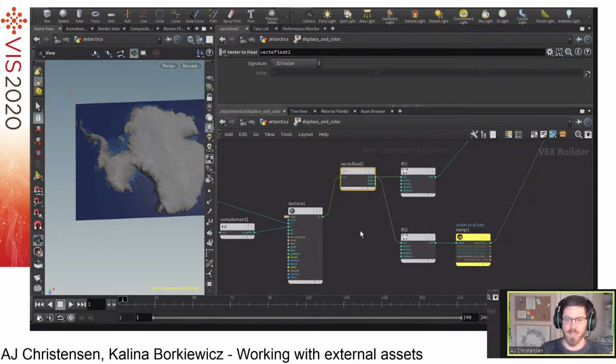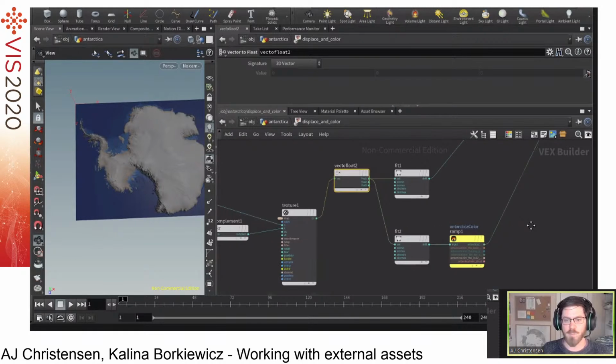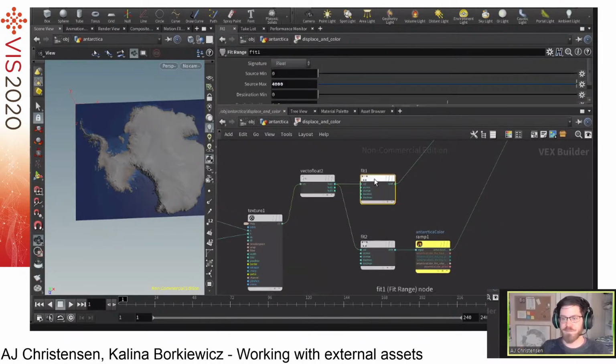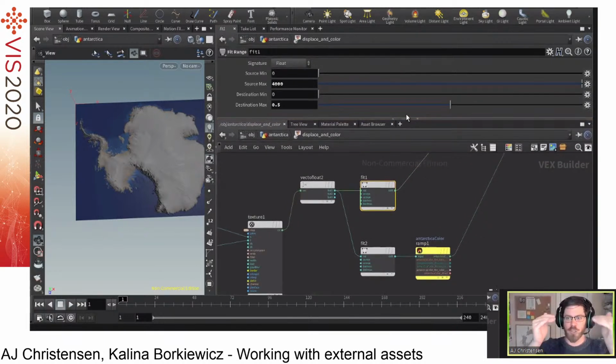We're just gonna grab the red, and then we're gonna pipe it into two different things. The top thing is this fit1. So a fit is just like a lerp. It's just taking a value in one range of numbers and transforming it into a different range of numbers. I happen to know that the digital elevation map has a maximum value of 4,000. So I'm going to take the 0 to 4,000 range and squash it down into 0 to 0.5.